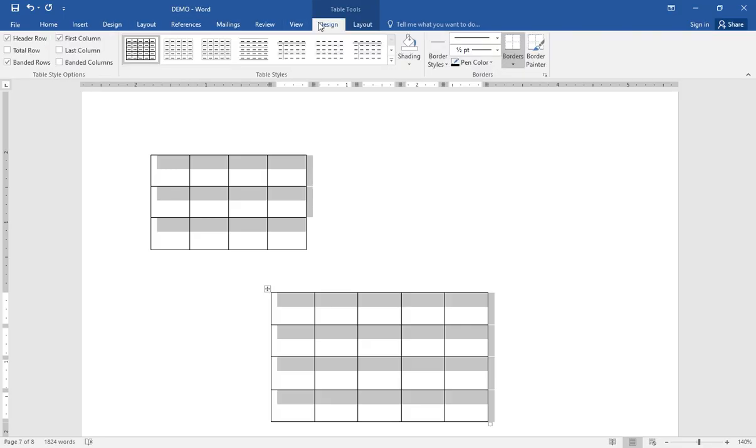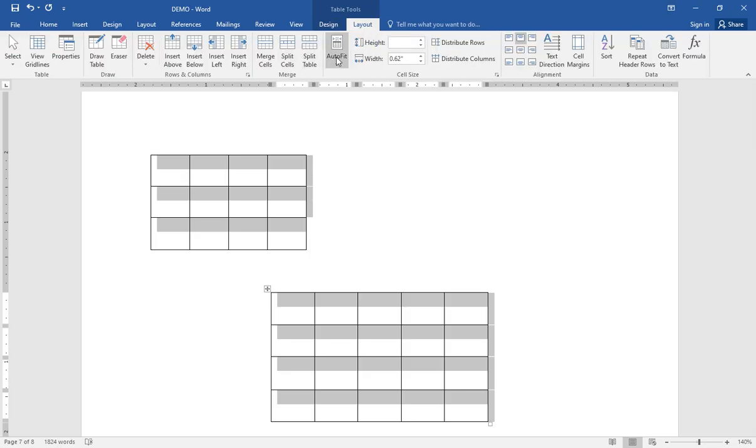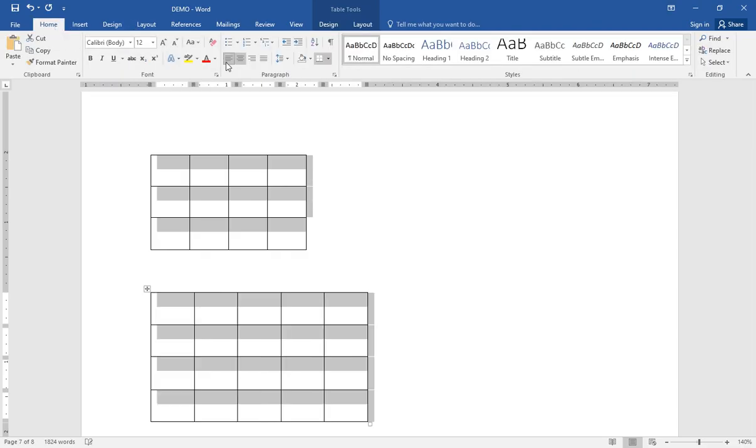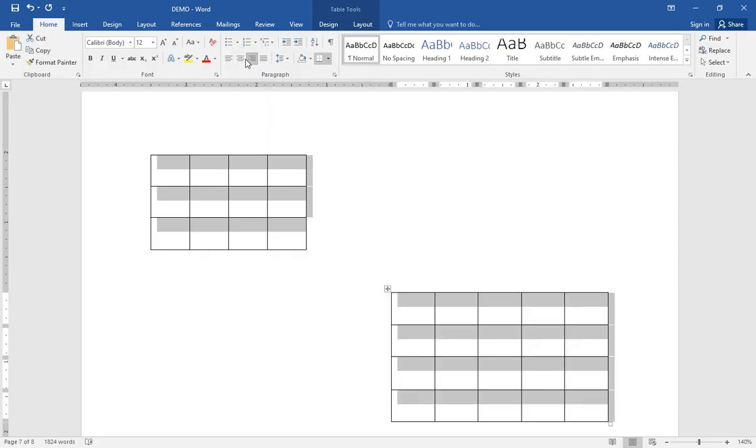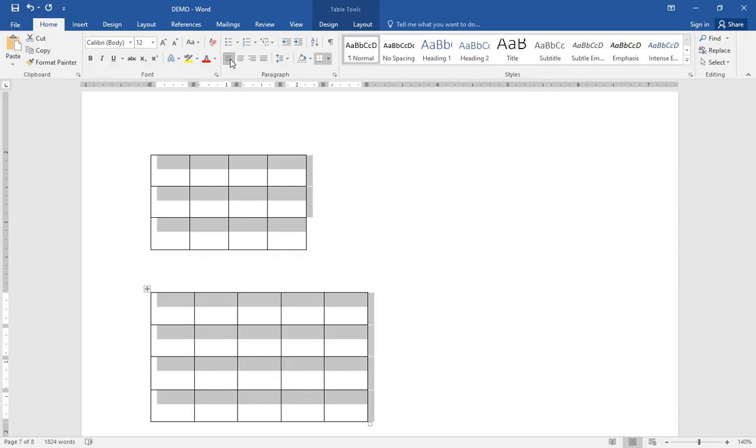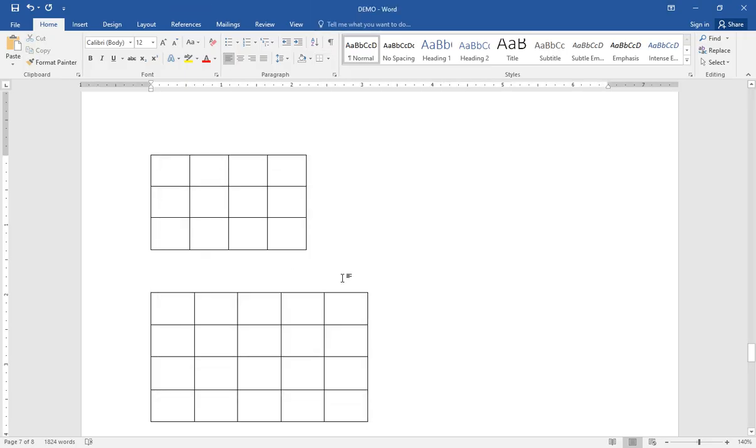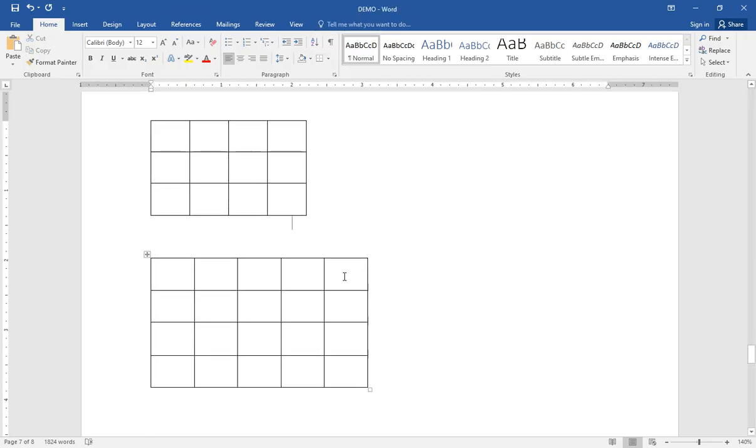Otherwise you can go to the Design menu and we can see here many options. You can enable some options this way. Otherwise you can go back to the Home menu and align the table on left, right, or center. Now I am using this left align. Now we can see we aligned two tables vertically very easily.